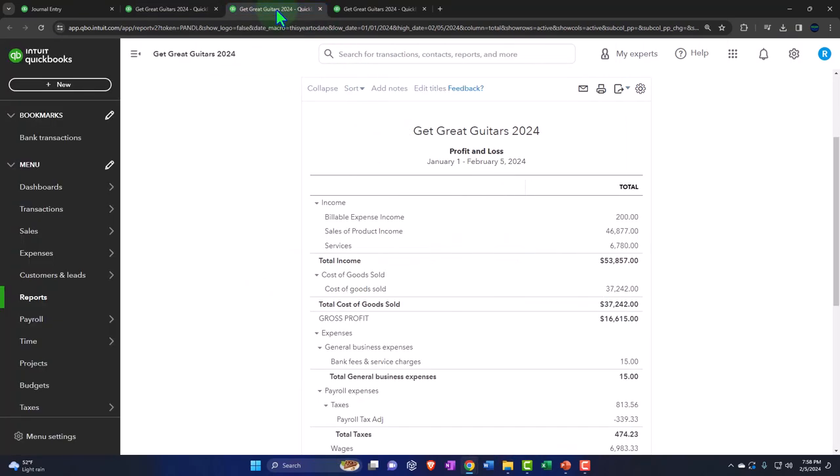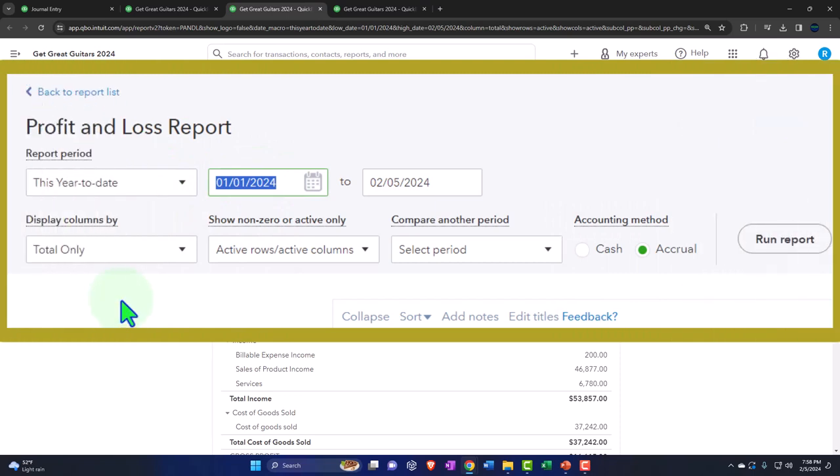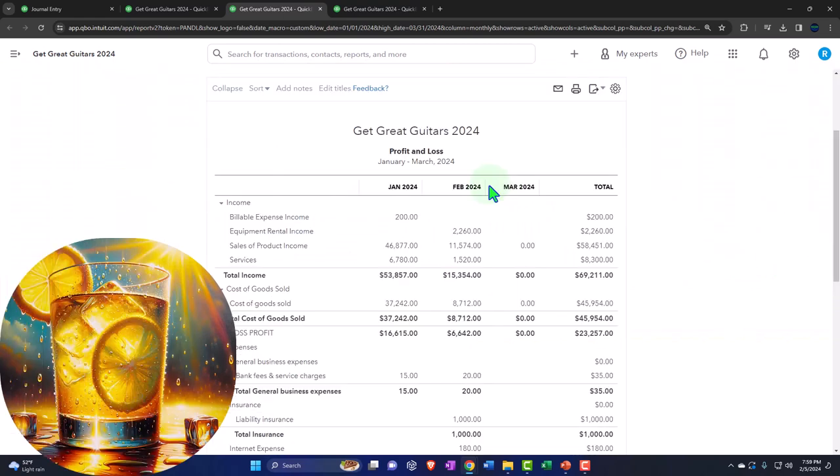Tabbing to the right, same thing. I'm going to close the hamburger. I'm going to change the range to the area where there's actual data in this file, 01/01/24 to 03/31/24, selecting the dropdown to see it month by month broken out, running to refresh it. There we have that one.